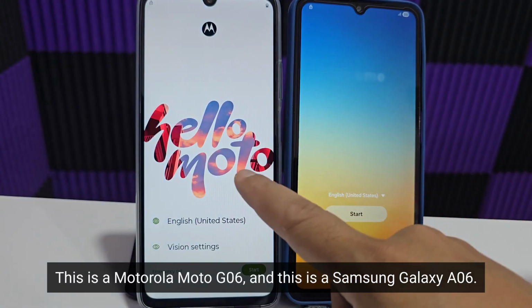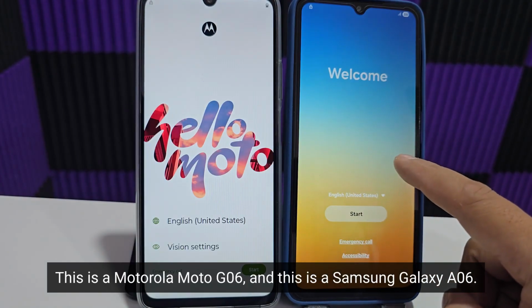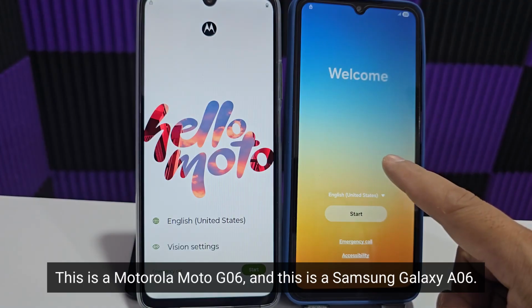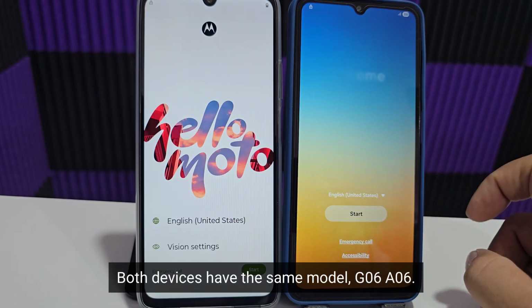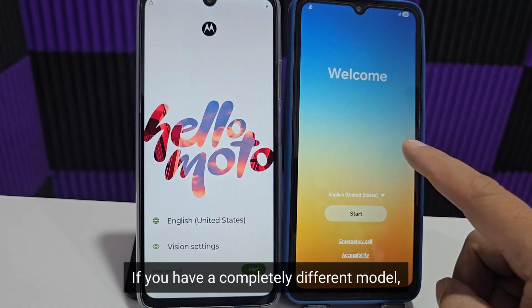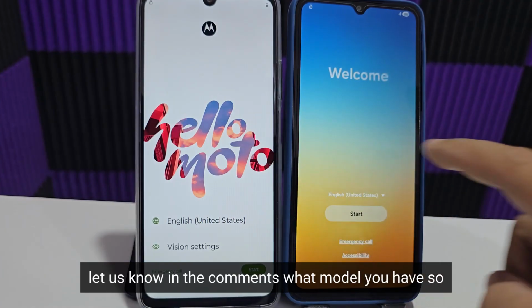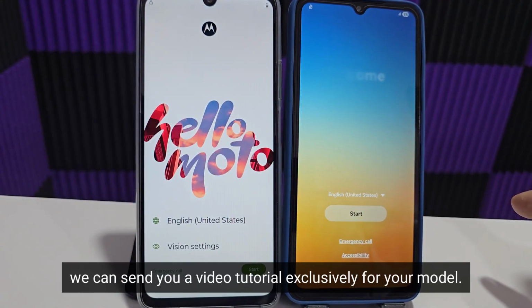This is a Motorola Moto G06, and this is a Samsung Galaxy A06. Both devices have the same model, G06 A06. If you have a completely different model, let us know in the comments what model you have so we can send you a video tutorial exclusively for your model.